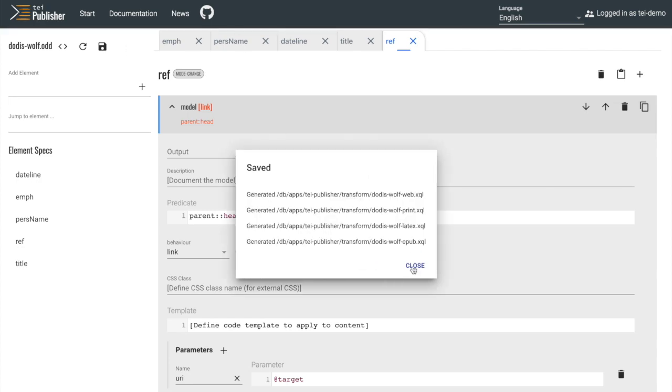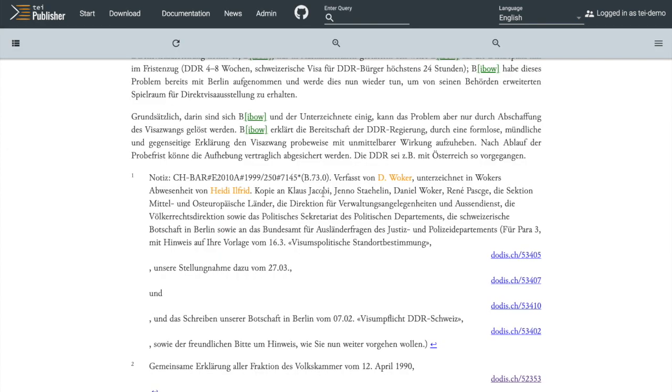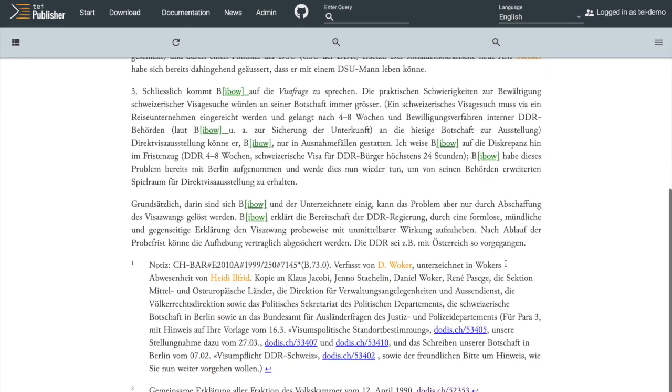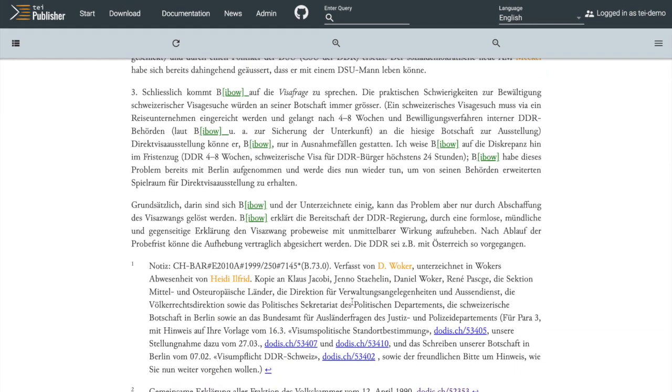So we save again, go back to our document. Still, we get the right aligned link up here, rendered as block, but now down in the footnote, all the links are properly inlined again as we wanted.